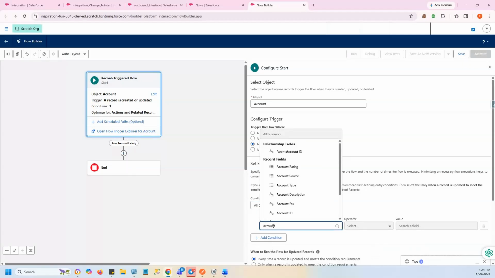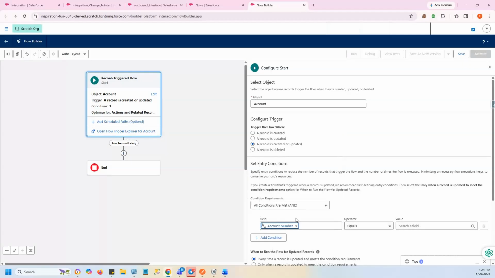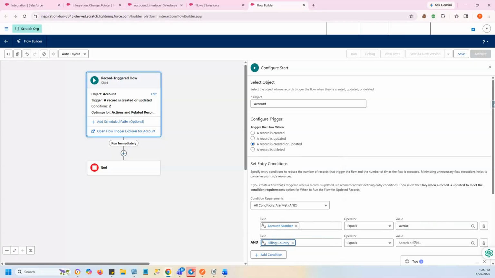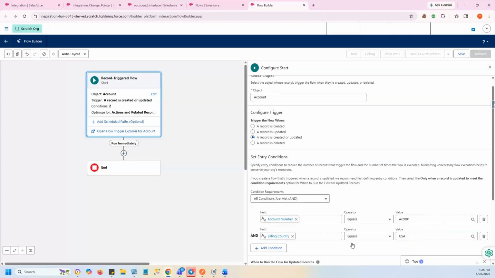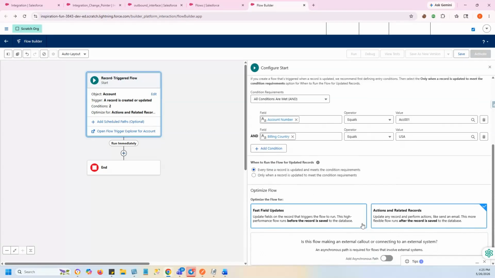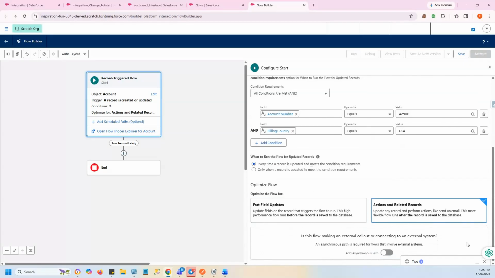Configure the flow conditions by setting the first condition, Account Number, to ACC001. Then add a second condition, setting Billing Country to USA. When a record in Salesforce is updated and meets these conditions, the flow is automatically triggered and executes the defined business process. Select every time a record is updated and meets the condition requirements. Click the Save button.